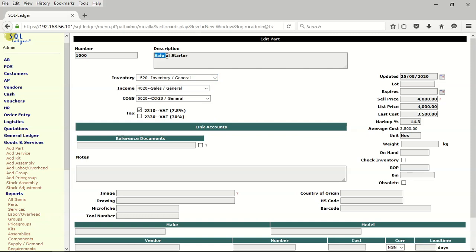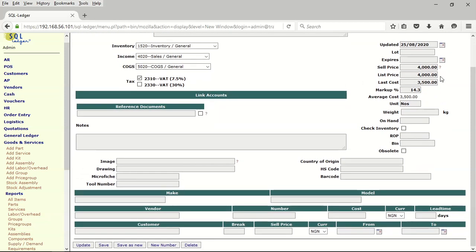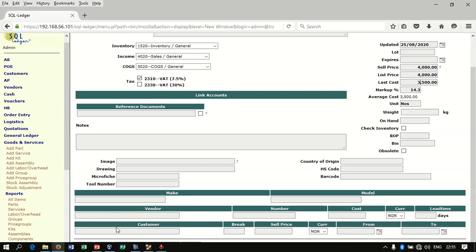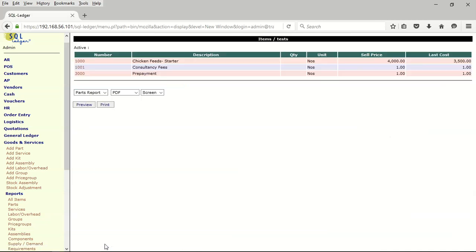Chicken feed. And this one here is called the starter because of different types of feed, but this is the one we are selling. Chicken feed. This is the price of the chicken feed. Let's make the selling price here the way it is. And once this one has been checked, we now click Save.